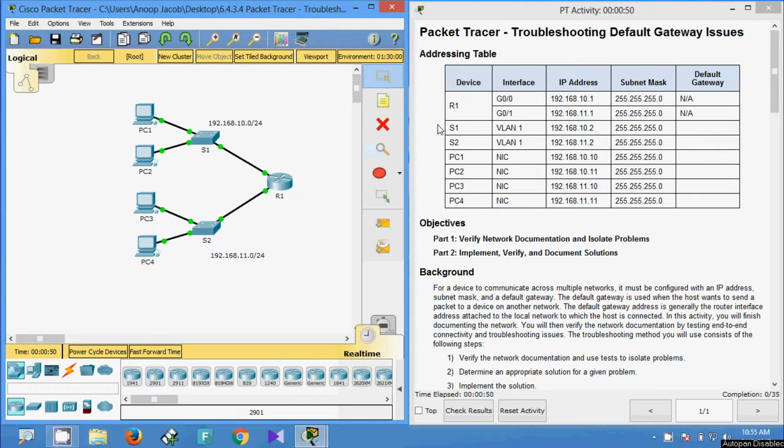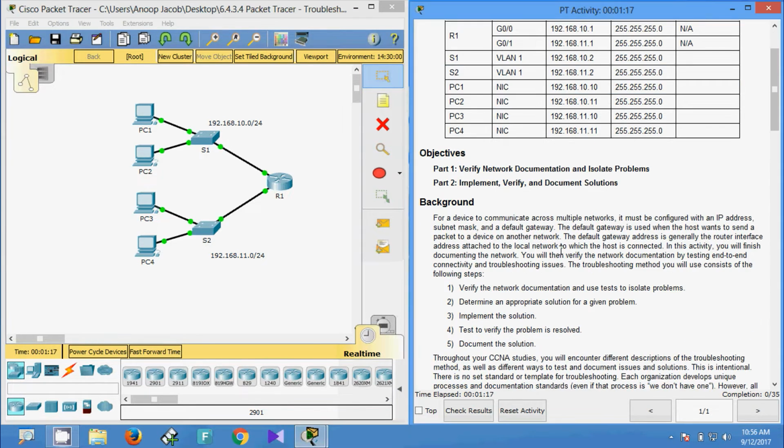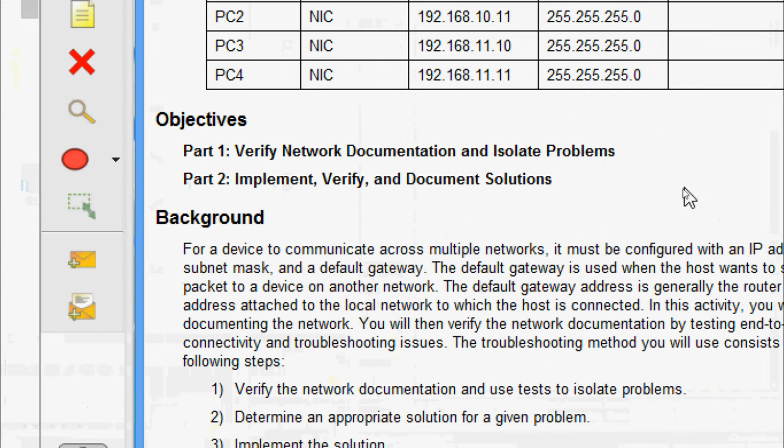In this video we are going to see the Packet Tracer activity, troubleshooting default gateway issues. Here are our objectives. In part 1 we will verify network documentation and isolate problems. In part 2, implement, verify and document solutions.